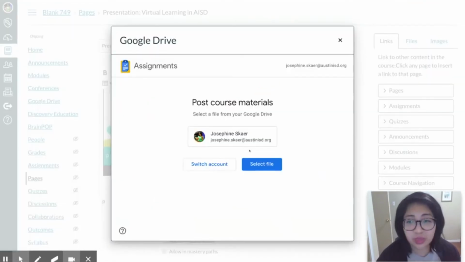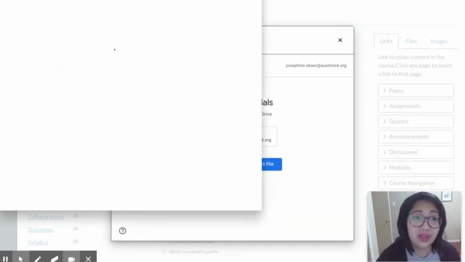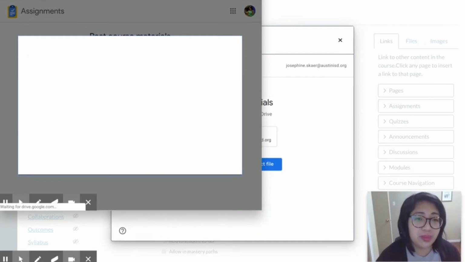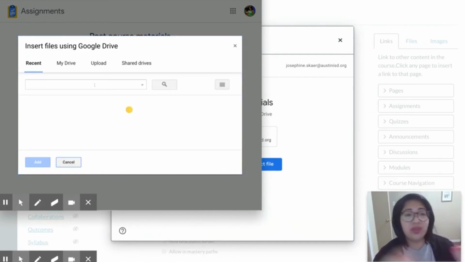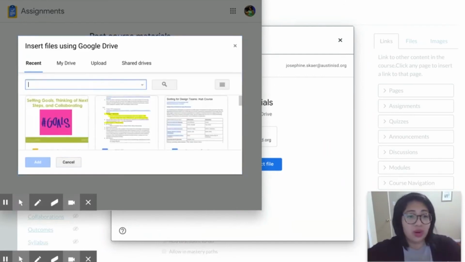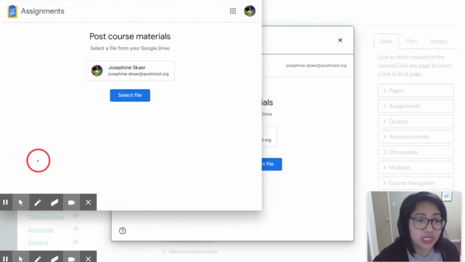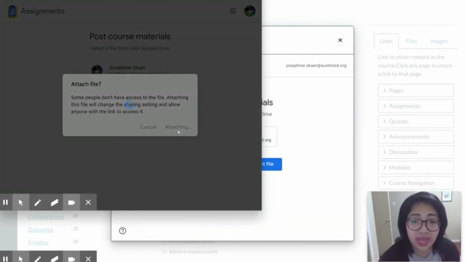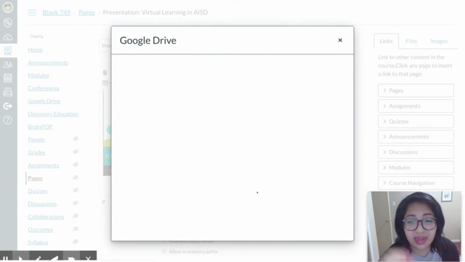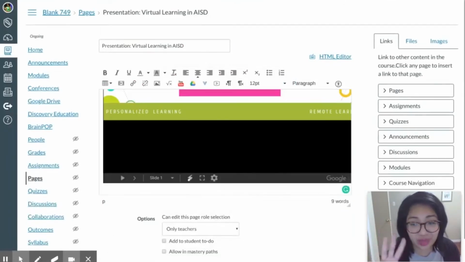You just go to the V, the other Google Drive on the bottom of the list, select File, and then it pulls up your Google Drive. And again, you can search by folder, or it's actually pulling up my most recently opened item. I'm going to go ahead and attach it, and then voila, that's the third way that you can embed it in a Blend course.